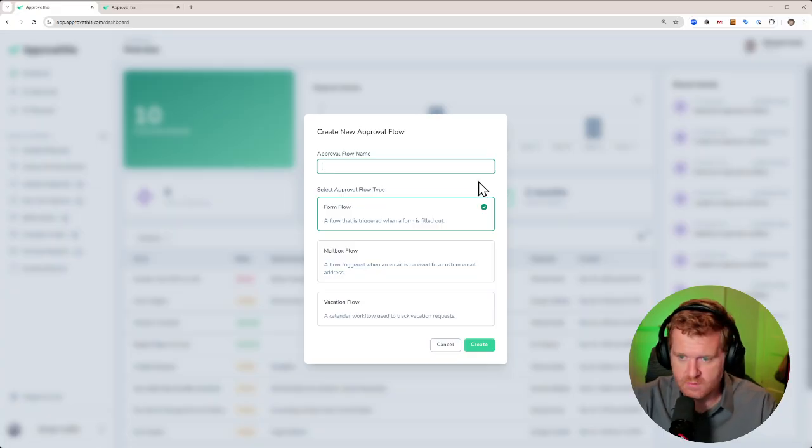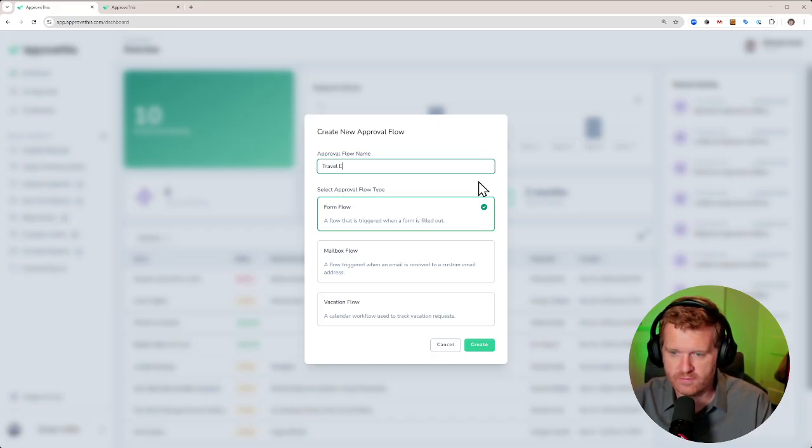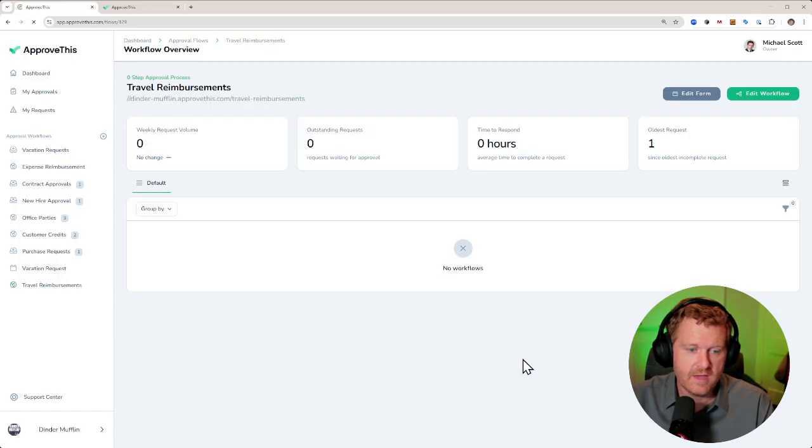And the first thing we'll do is give this workflow a name. Maybe this workflow will be travel reimbursements. So, we'll put travel reimbursements here. And again, we want to make a form flow and we'll hit create. So we create a new form workflow.